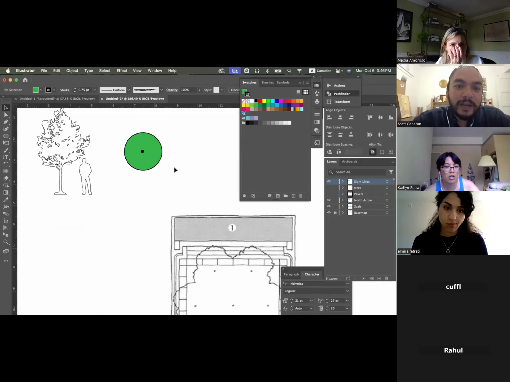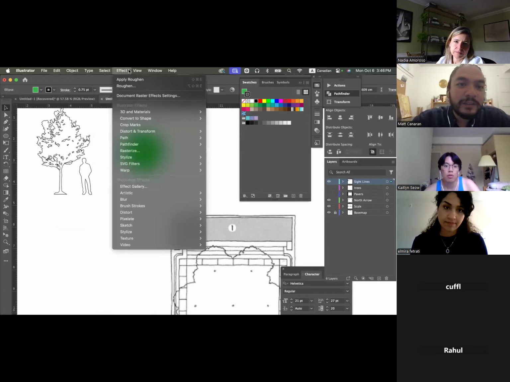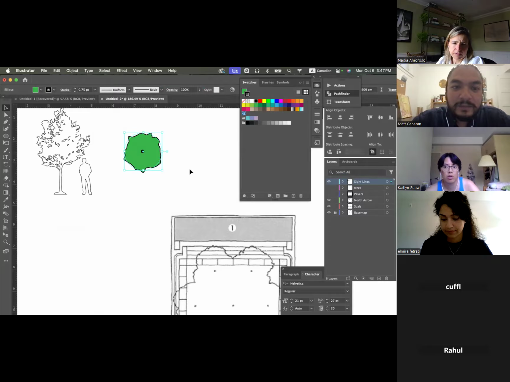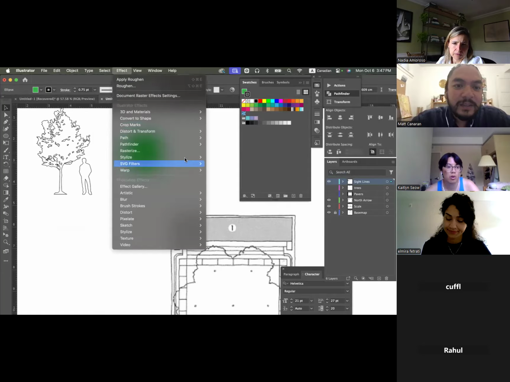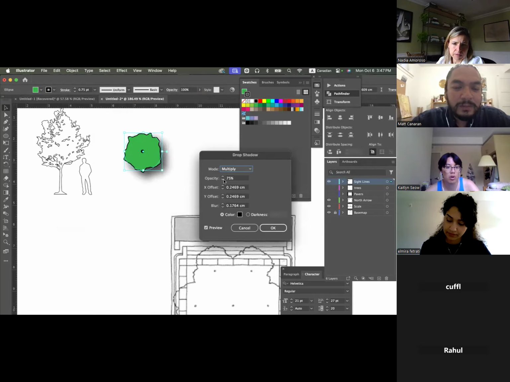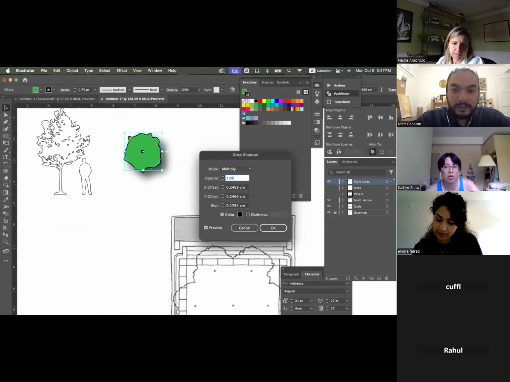Okay, now let's add a shadow to this tree. And again, you can also do effect and roughen to make the tree more interesting, just like that. Now let's add a shadow to this, also in effects, stylize, drop shadow. You can specify the opacity of the drop shadow. Let's make it 100%.